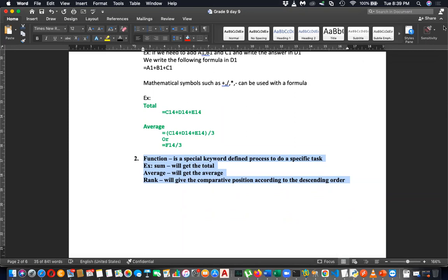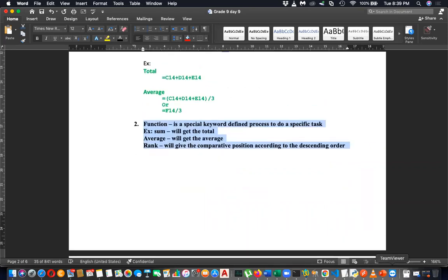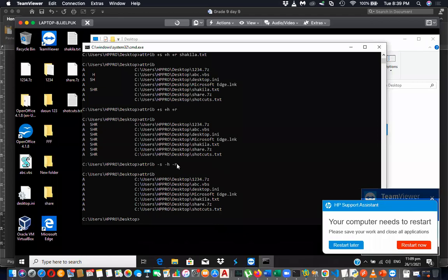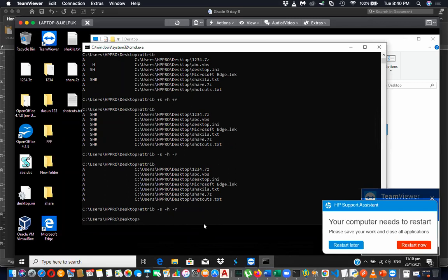While doing that, I just want to ask a few questions. This is related to grade 8, others don't worry. Aditi, you said that your command was not working. So what has happened? Did you try this command? Use attrib minus S minus H minus R, this command. If you get an error, please let me know. Take a screenshot and send it to me.